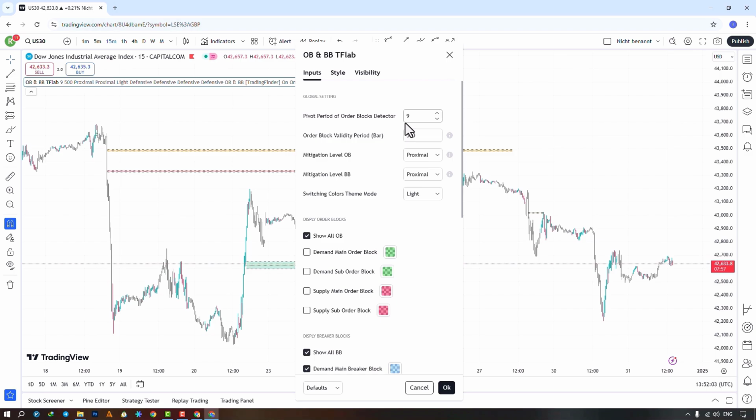Set the mitigation or consumption status: proximal, 50%, or distal. In this section, you can set the amount of time for the order block range to be valid, which is set to 500 candles by default, and you can increase or decrease this amount.